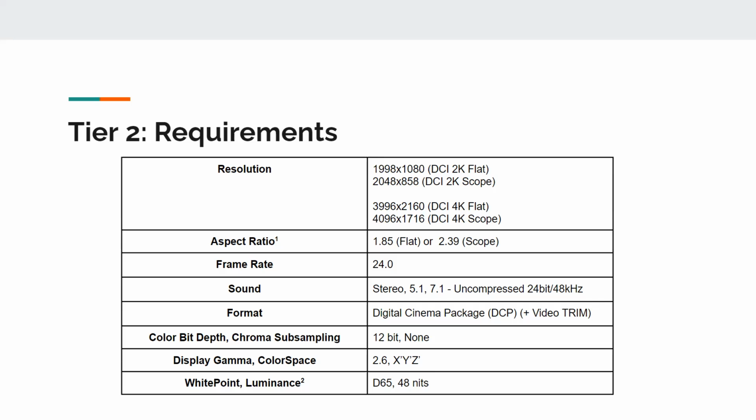For frame rate, you can only do 24 according to DCI standards. So when you go to export and you shot in like 29.97 or something, just make sure that you export at 24 frames. And then for sound, you can still do stereo, but most people take advantage of the fact that you can do surround sound like 5.1 or 7.1. And then again, your format is going to be a DCP, a digital cinema package. And then you also have to submit that video trim file, which is just an MP4 version of that.